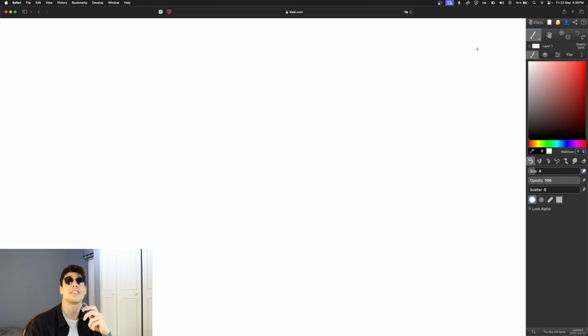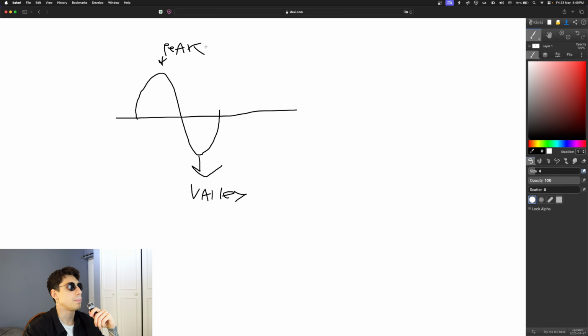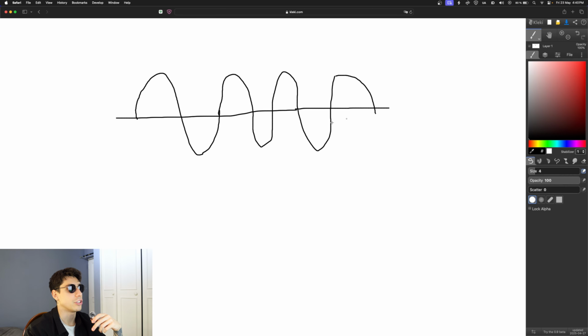Alright, so here we are inside of Paint and I'm going to show you what phasing means. Here we have a typical waveform that goes up and then down, okay? This is called the peak and this bottom is called the valley. Let's call the peak up and the valley down. Now a waveform usually goes like this until the sound just stops playing.